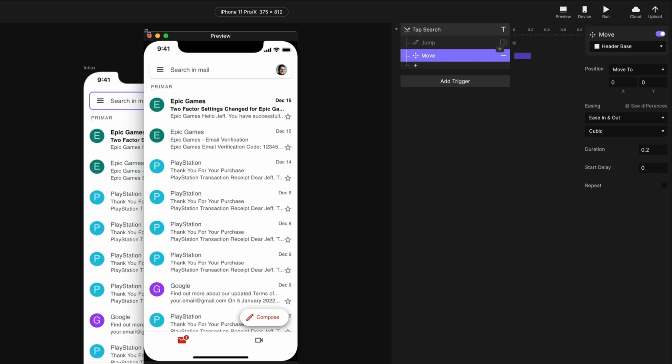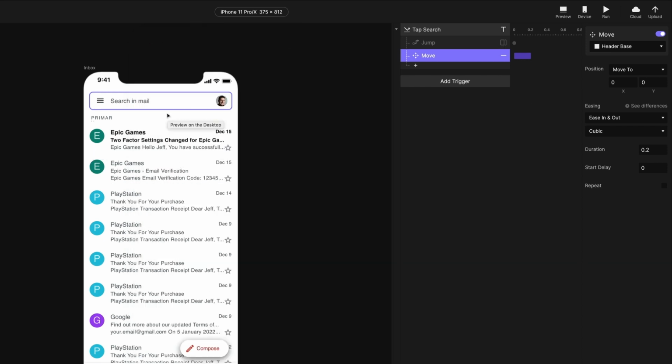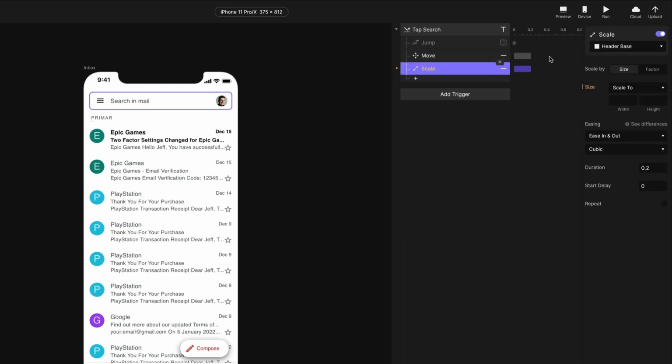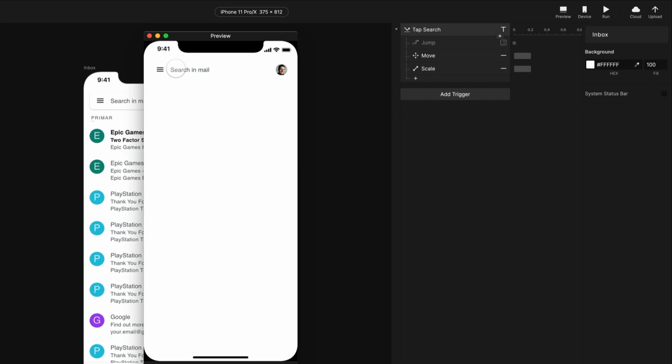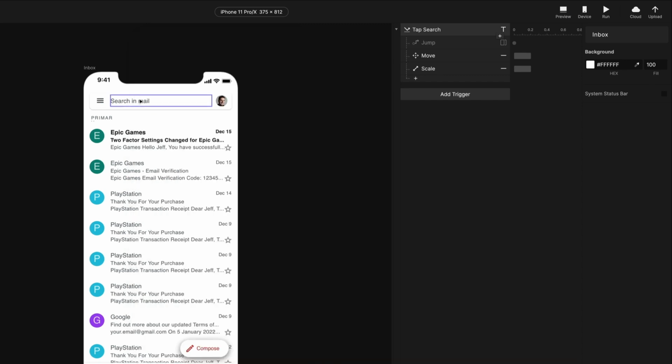Now let's also scale it so that it fills up the entire screen. And our entire screen is 375 by 812. So we are going to scale the header base, and it was already selected, to 375 by 812. And if we preview that, now we should see it. There we go. Now it happens a little bit quickly, and you don't really see the animation.